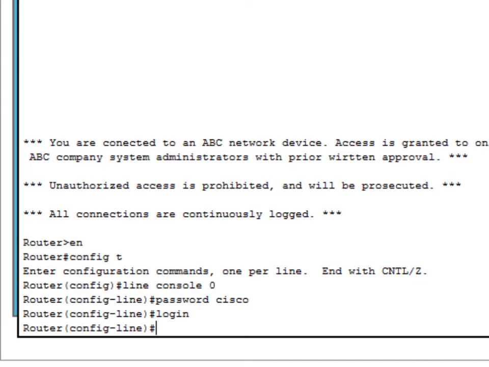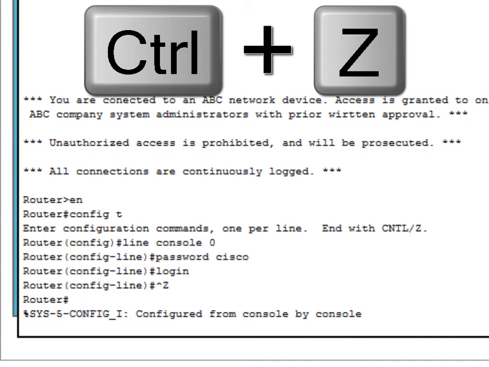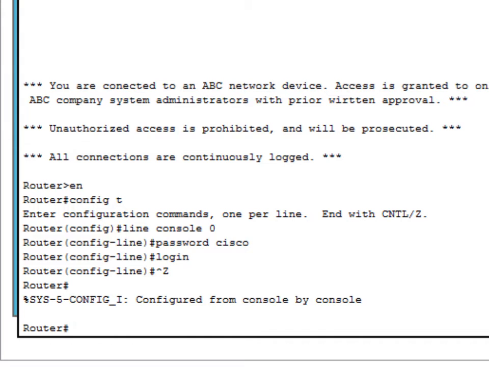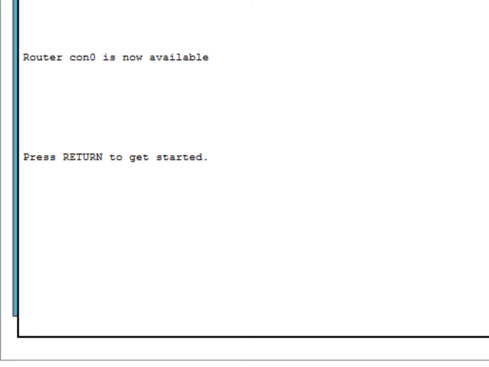To illustrate this in effect, I'm going to hold the control key and hit the letter Z. What that's going to do is exit me out of global configuration and bring me right back to the privilege exec prompt. As you can see, I have router followed by the pound symbol to let me know what prompt I'm in. I'm going to type in exit, and now I'm back out of the router as if I'm just starting to sign in.